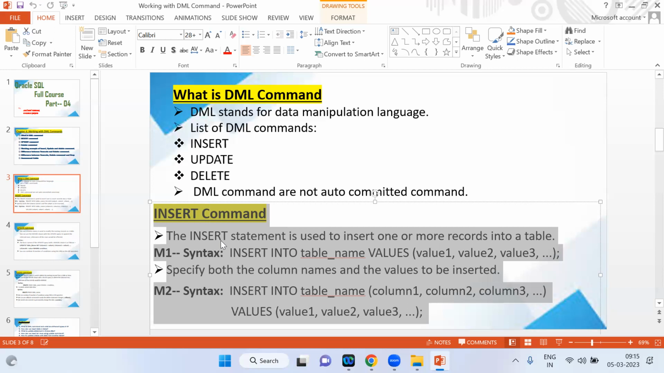We have created a table and added some columns. So how do we assign data to that table? Today we are going to see that. The insert statement is used to insert one or more records into a table.